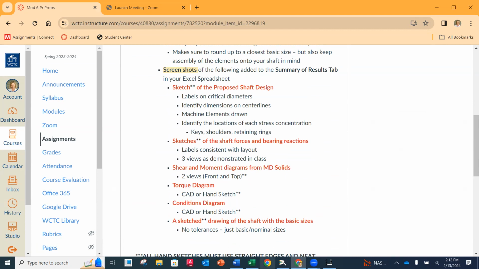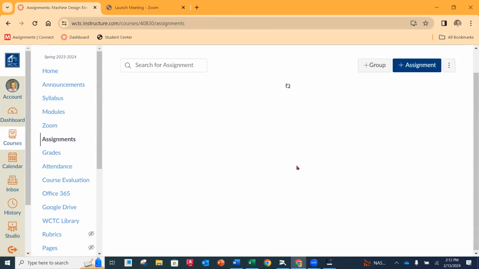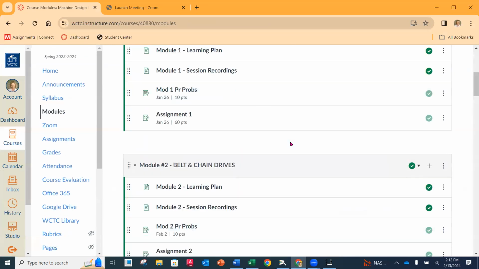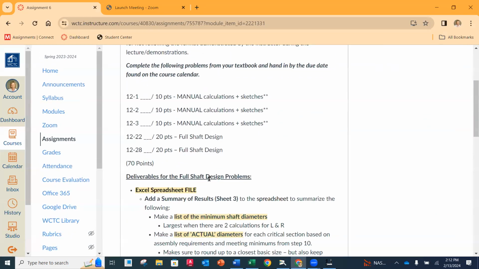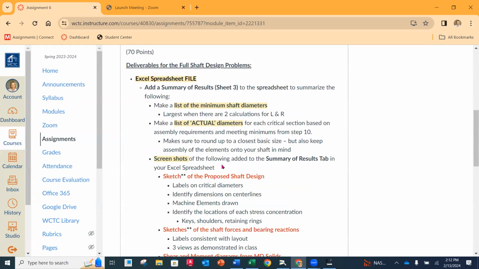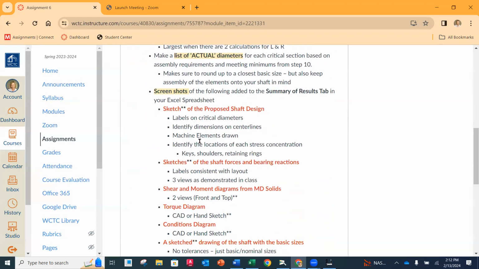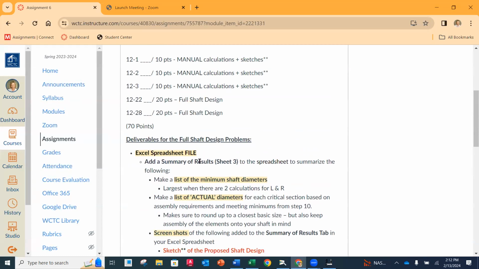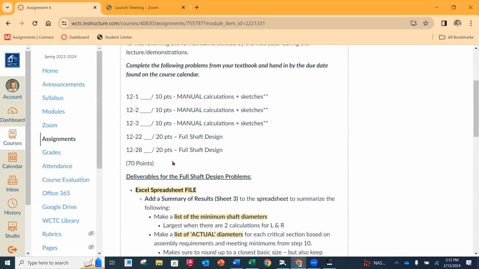But for your assignment for module 6, which is assignment 6, I do want you to put those together in that format. I know you haven't started these yet, so please put that in that third tab and then submit the actual file, not screenshots. The problems that you're going to be doing are the ones that are listed here.